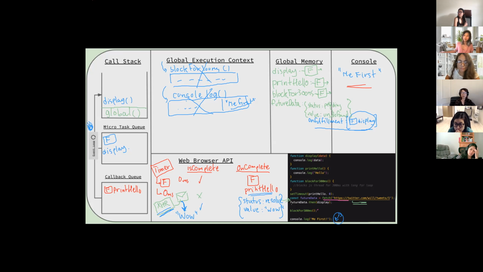Maybe there's something else, so we have to look into the microtask queue in case it has another function. It's first in, first out. That's the queue idea.